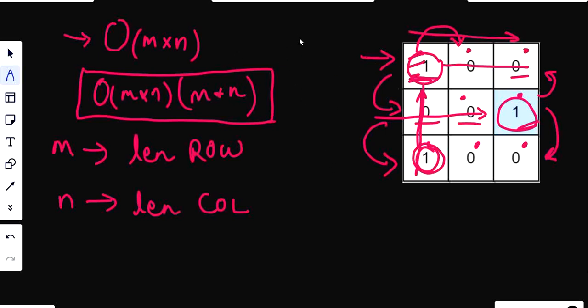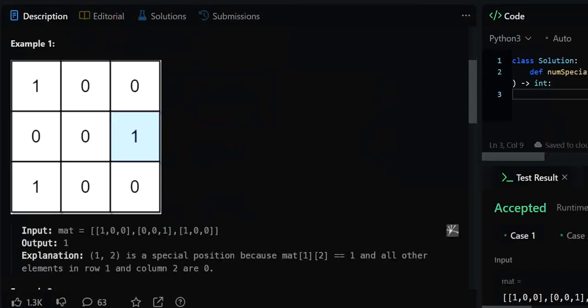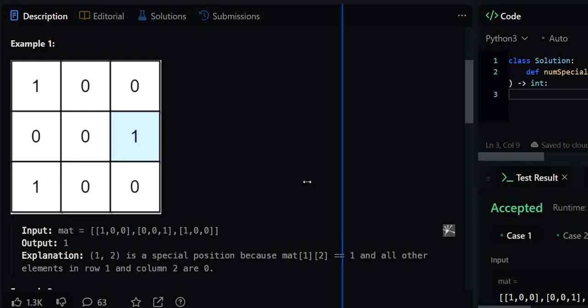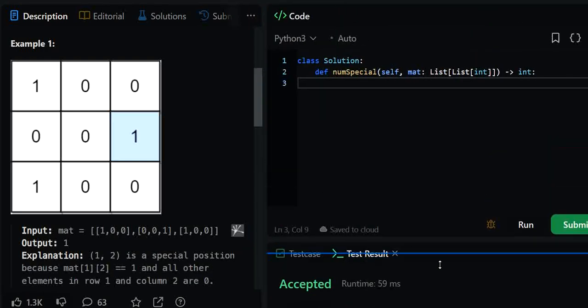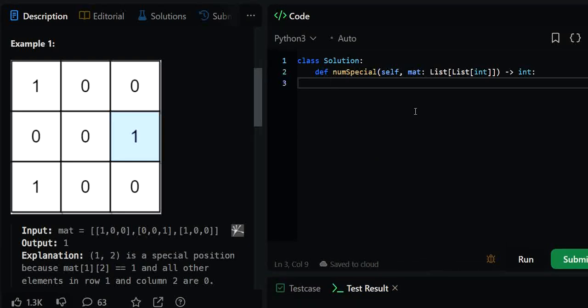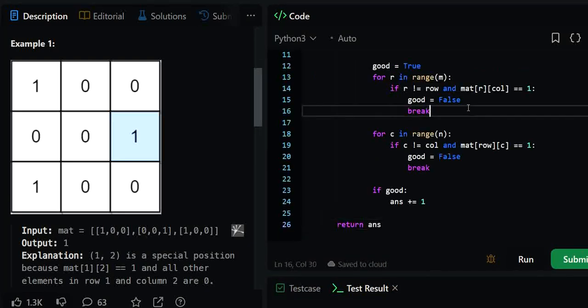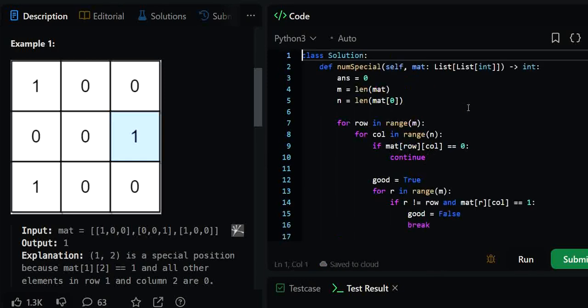So let's quickly code this solution. Just to save our time, I am directly showing you the whole code and let's go through it. For this approach, I'll be showing you only the Python code. The next approach that I'll be showing you will be a bit more optimized one, and for that I'll be coding not only Python but Ruby code as well. So here what I did, firstly I created the answer variable, then I'm calculating m and n, which are the length of row and column.